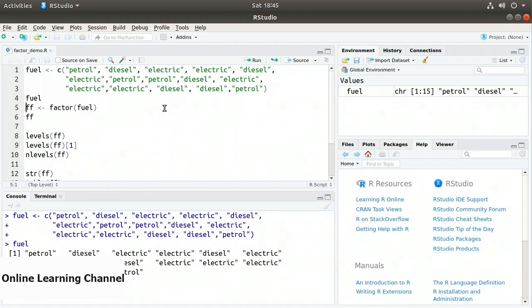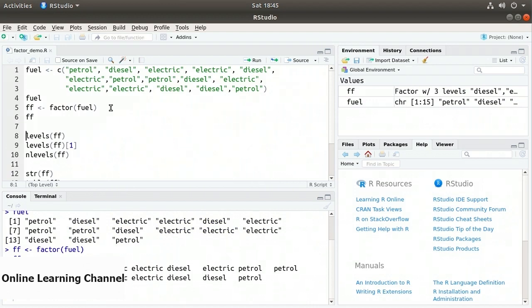Now we're going to create a factor from this. On line 5, I have ff, the variable name of my factor, which stands for fuel factor. ff is assigned to the factor function with the vector fuel as its argument. The result looks very much like our fuel vector, but for ff, the levels are displayed without double quotes. In the output, we have levels: diesel, electric, and petrol, representing the 3 different levels.